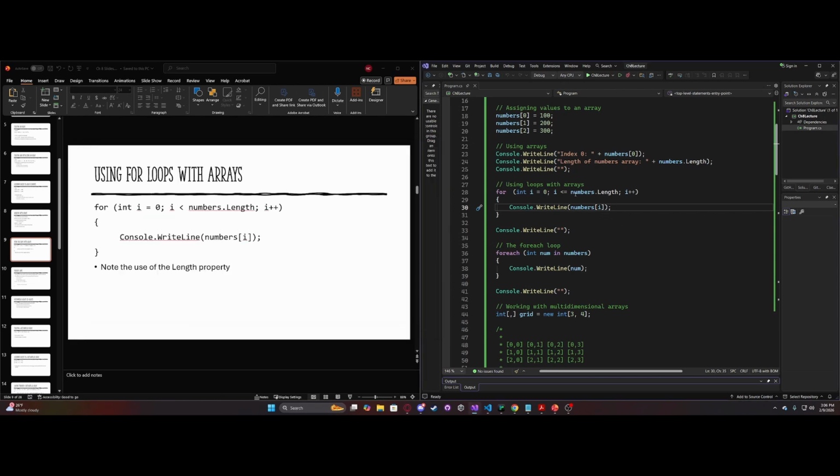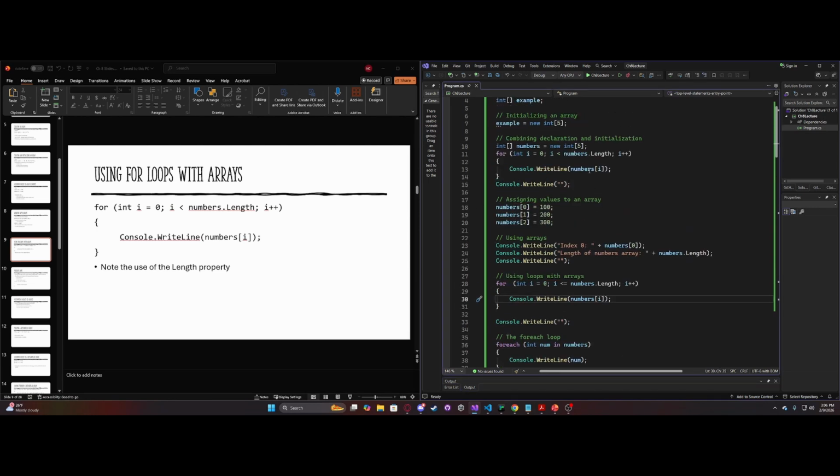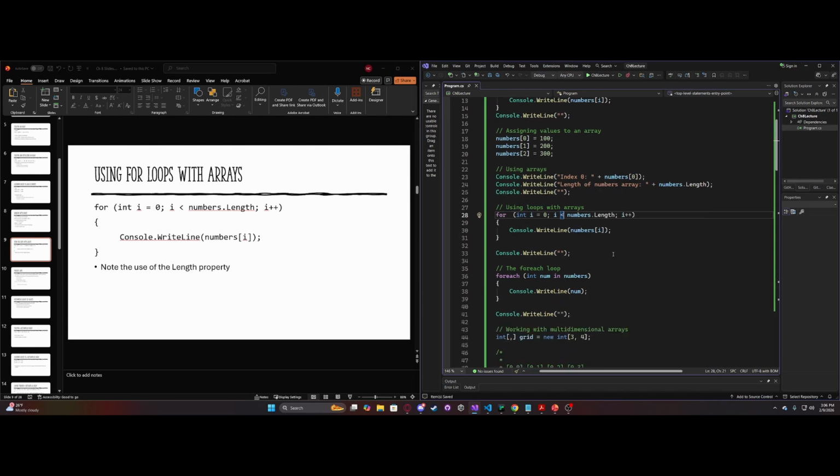That is because it sees that 5 is equal to 5, so it's going to try to do this line of code, but numbers at index 5 doesn't exist because our array only has 5 elements starting from 0. So that is something to be mindful of when working with arrays. Keep that in mind. Remember that the index starts at 0, okay?